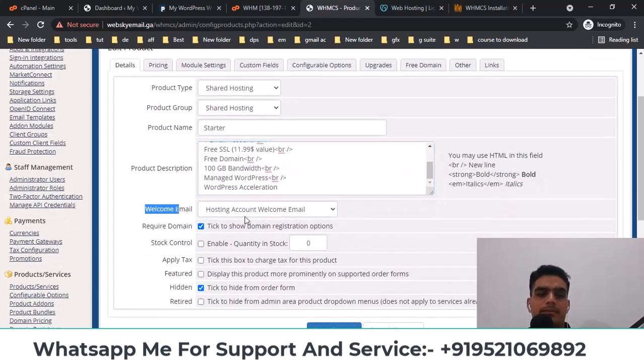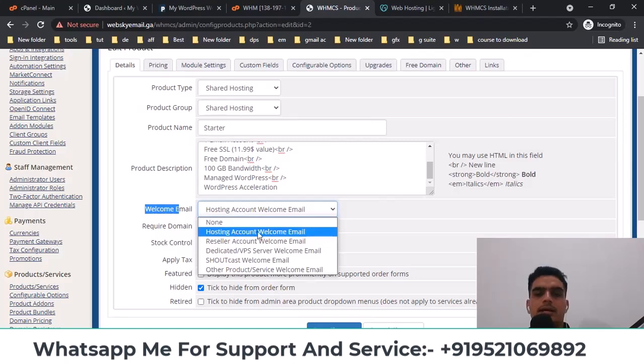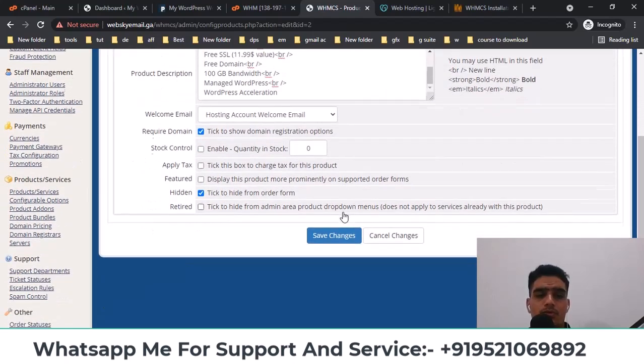For the welcome email, you need to enter hosting account welcome email. For quantity, 0 means unlimited. I'll do this, okay, and after ticking this box, I'll click Save Changes.